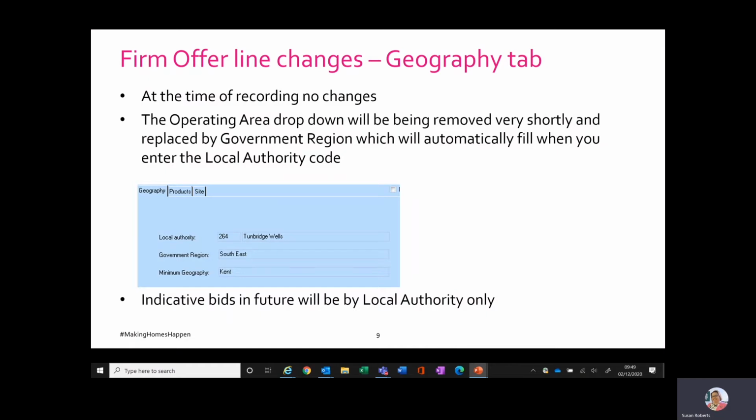So first of all, the geography tab. At the time that I'm recording this, there are no actual changes in IMS. I'm recording this just before release. It's possible by the time of release that the screen has changed slightly. So you used to select the operating area and then go through to select the local authority. That is now about to be changed, and you will just select the local authority, and it will automatically populate, not with an operating area because we've moved away from operating areas, but it'll move to a government office region and minimum geography, but they will automatically populate for you.